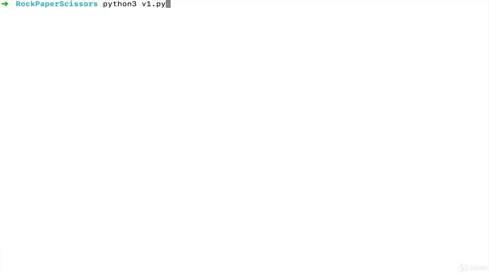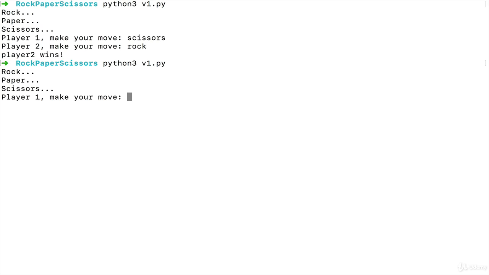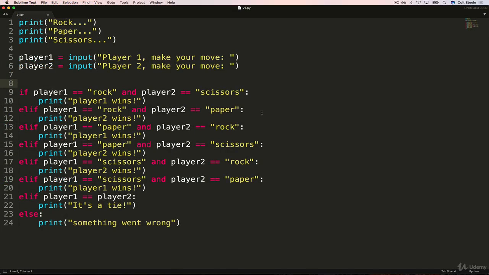Let's say player 1 plays scissors, player 2 plays rock. Who should win? Player 2. This time, scissors versus paper, player 1 wins. And let's do paper versus rock, player 1 wins. Okay, so things are working. If you got to this point, congratulations. This is really all that we need for the base functionality of the game.